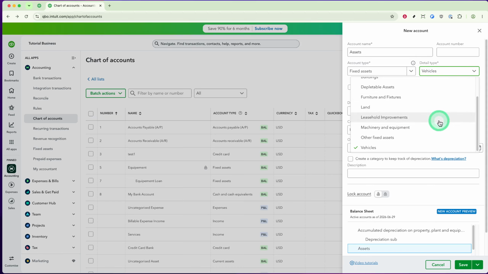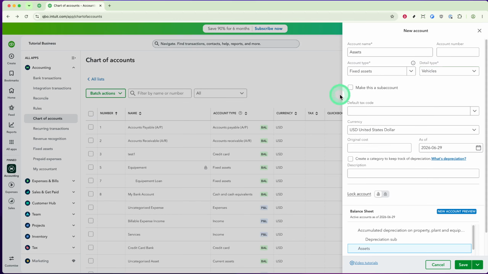Finally, once all the required information is entered, review it to make sure everything looks accurate. Then, click the Save button to finalize the process. This will add your asset to QuickBooks Online, and it will now appear in your chart of accounts. And that's it. You've just successfully added an asset to QuickBooks Online.